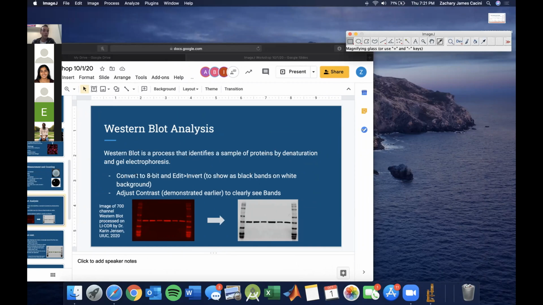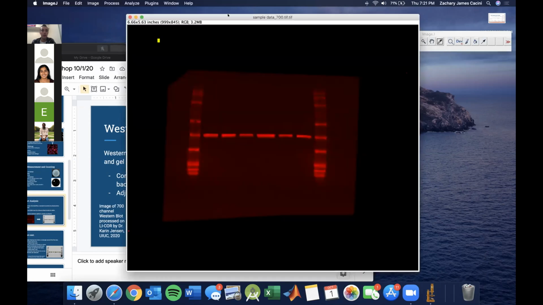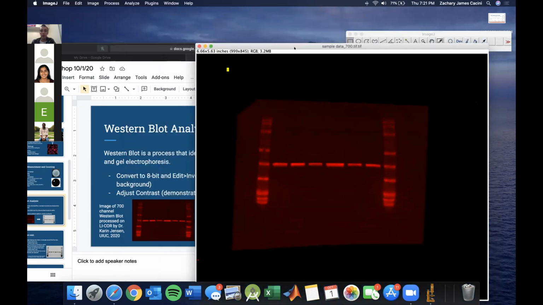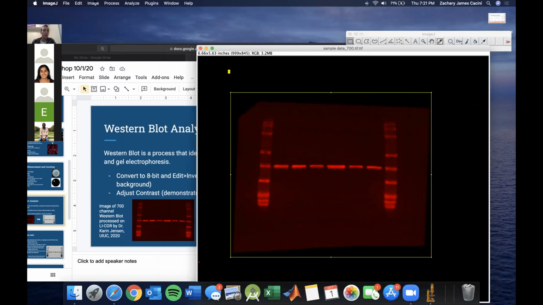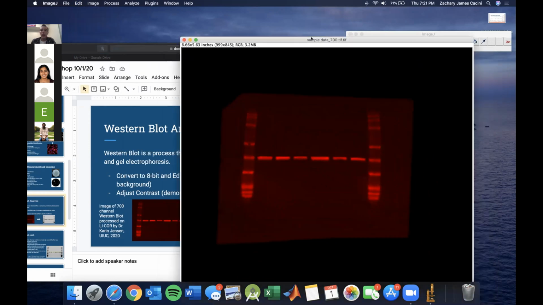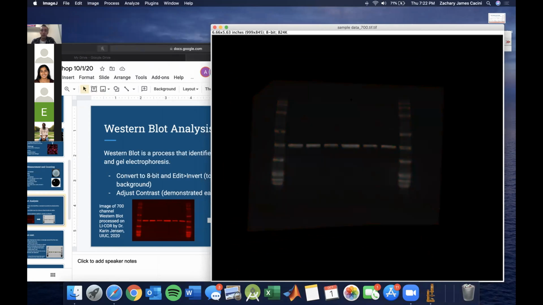So first, just to fix the picture. I'll open file, open my picture. It's kind of big, so I'm just going to chop it down a little bit. Edit, clear outside. Oh, but it's already cleared. All right, let's bring it to 8-bit. This is just black and white.